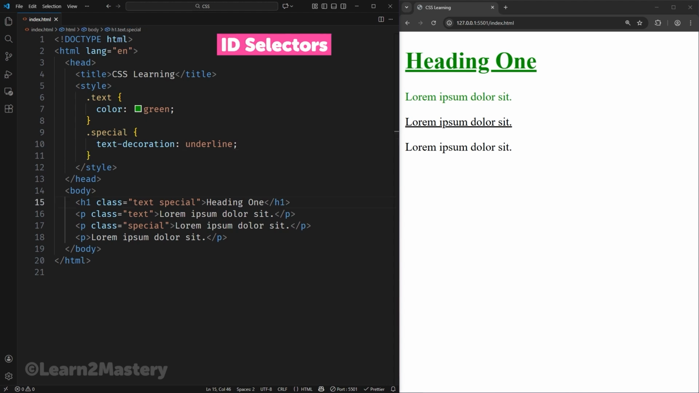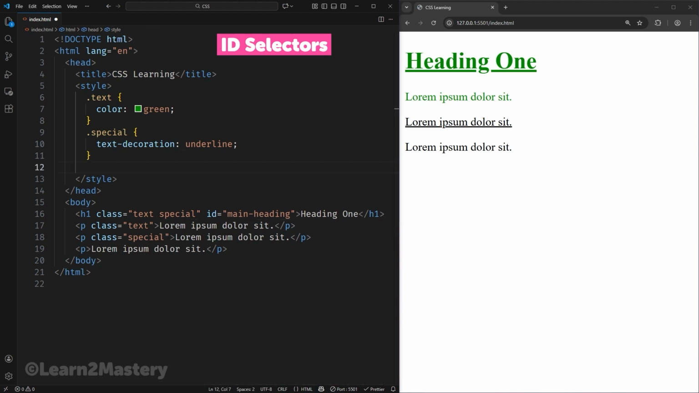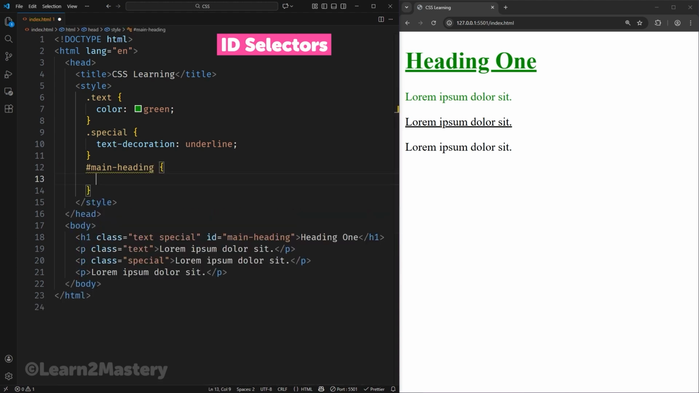Okay, next up, let's talk about ID selectors. An ID selector is another way to pick out exactly one specific element on your page and style it. We use it when we want to target something unique, like just one button or one heading. Here we can say id equals main-heading. Now we can style the H1 tag using this ID. So inside the style tag, we start with a #, followed by the ID name. In this case, it's main-heading. This is how we write the ID selector.